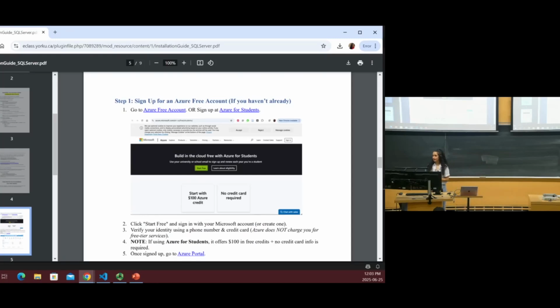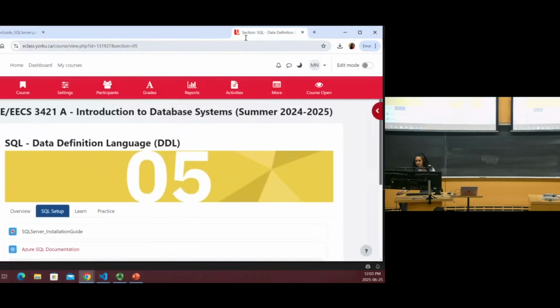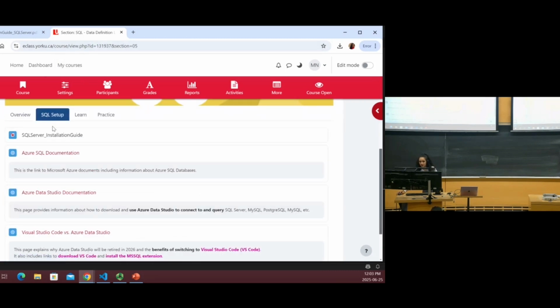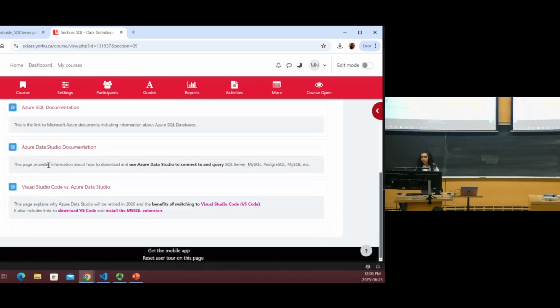So if you open the installation guide that I provided on eClass in Module 5, so here, actually you had that, yeah. So you see that you have several files, right? SQL Server Installation Guide, which I'm explaining now. And I also provided some documentation. Like, these are just some links.